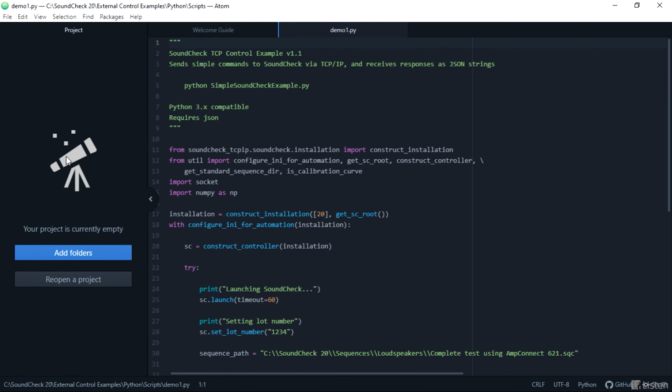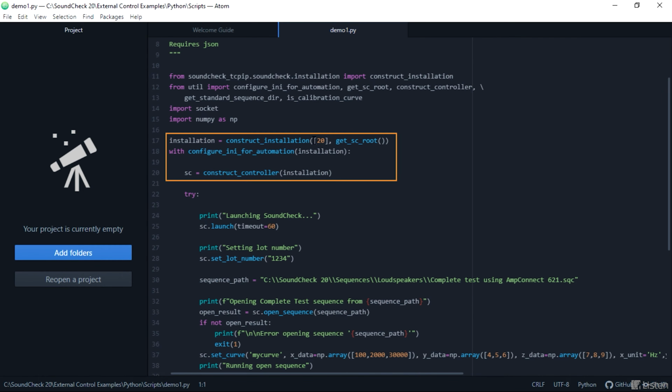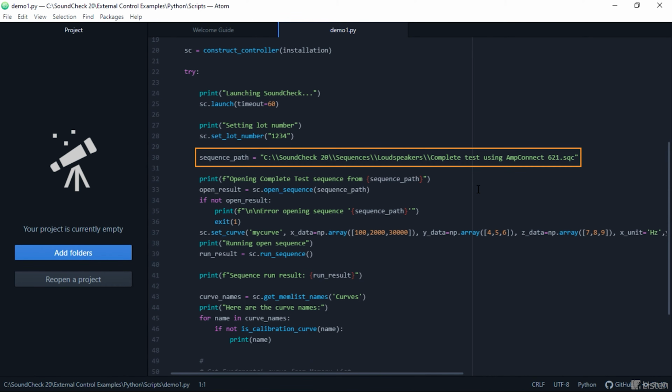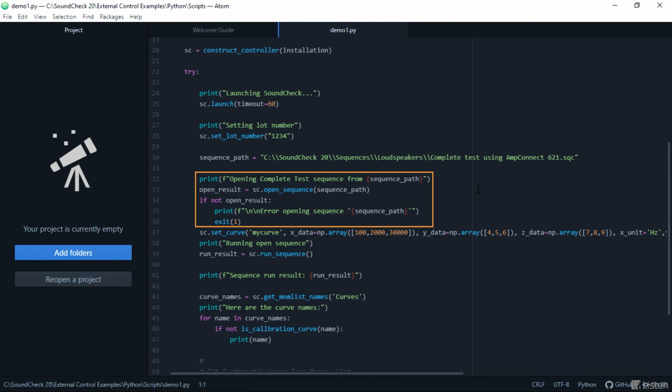As Mark mentioned before, we provide a list of command set definitions in different languages: Python, C, C#, Matlab, etc. The script starts with importing a bunch of dependencies that are needed for this script to run. And then we construct an installer and launch SoundCheck, go to the sequence path, and then open the complete test sequence from that path. We can also set the lot number. For example, I'm setting the lot number here as 1234. I can set the serial number as well.